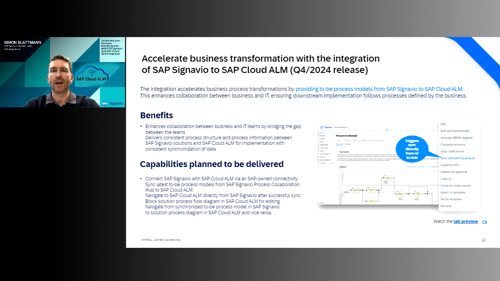Very concretely, what will we be providing? So first of all, the integration will basically be provided as an SAP-owned connectivity. This means we as SAP will take care of the service. We will even set up the connectivity between the two tools, between SAP Signavio and SAP Cloud ALM, automatically, and we will just provide a service to you to use the integration. How this can be triggered and used, I will explain in a few minutes in more detail.